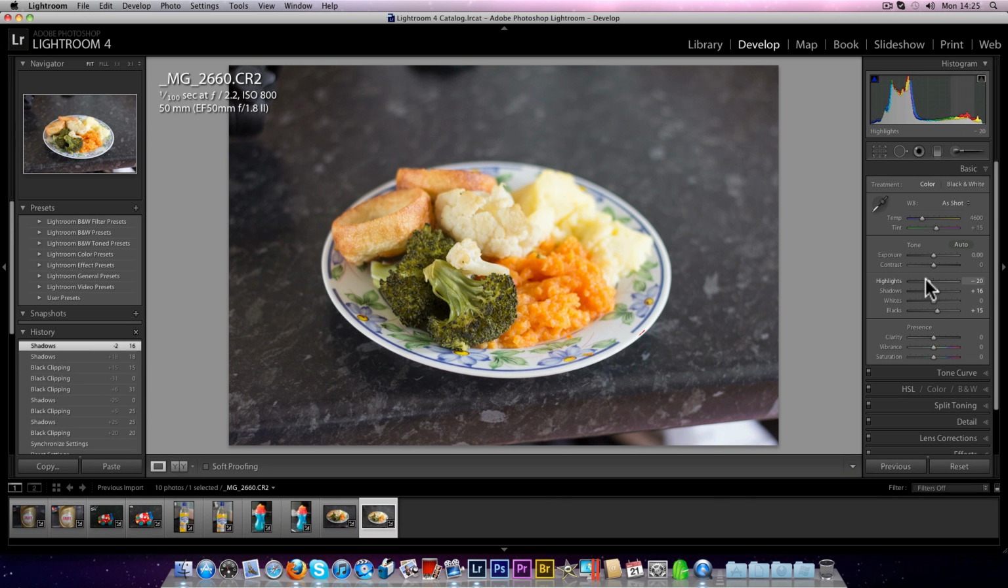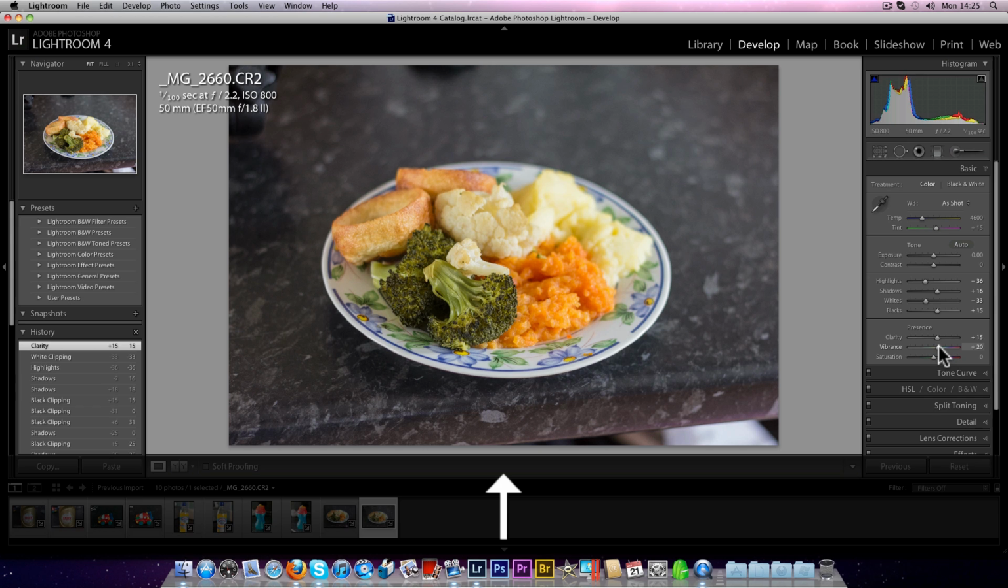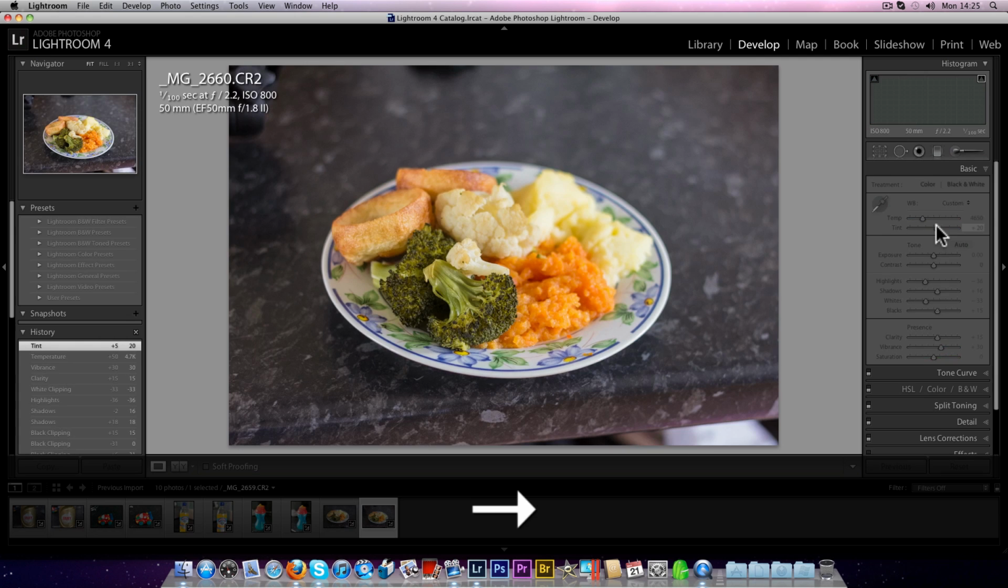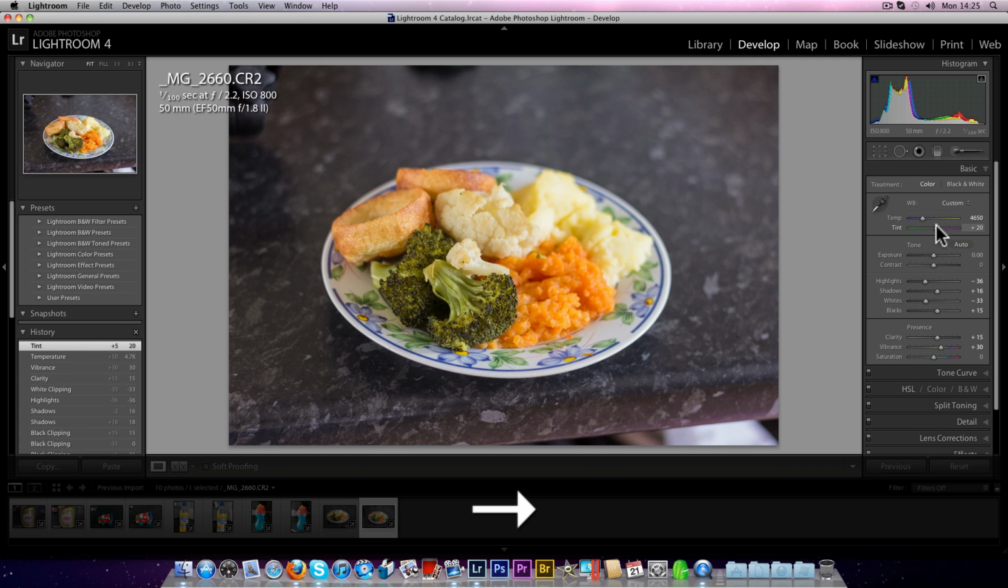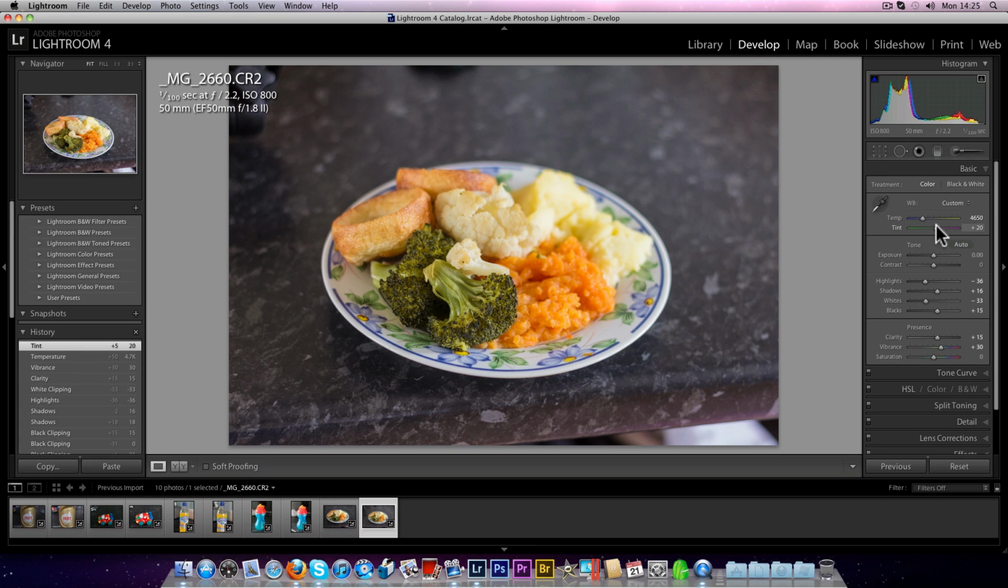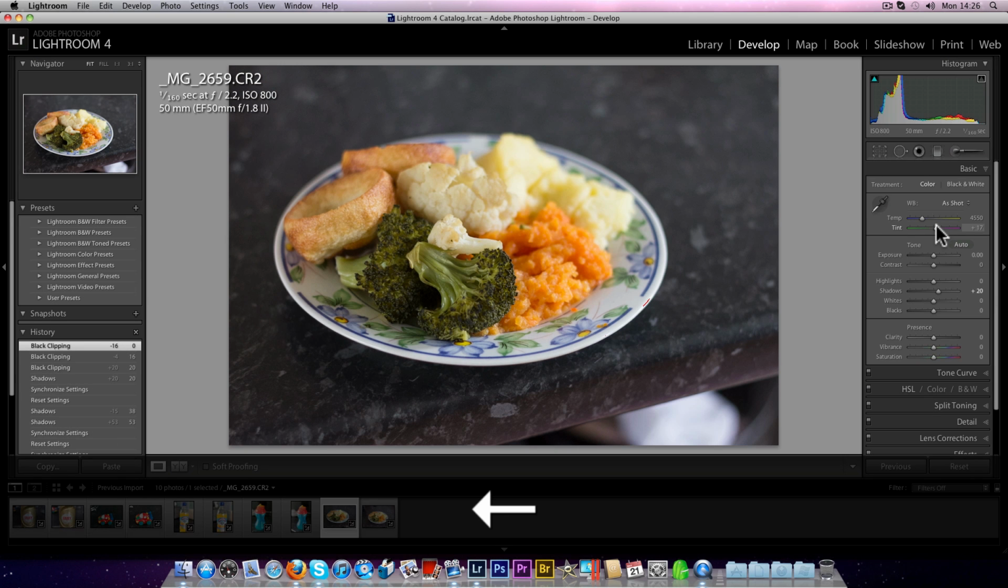So let's bring the highlights down a little bit. Bring the whites down a little bit. Put the clarity up. Put the vibrance up. Warm it up. No, don't warm it up too much, actually. And if you go before and after, before and after. To be in all fairness, like I said to you, that's the one shot where the camera got it right for once in its life. Even out of the camera, that's a good enough exposure.